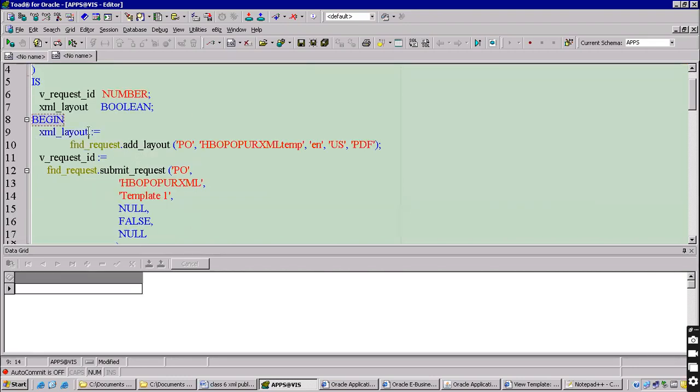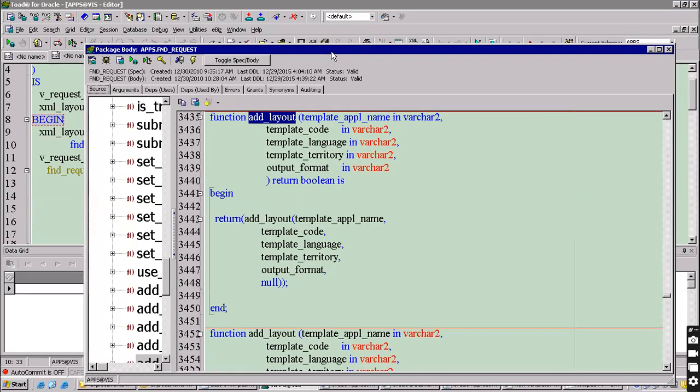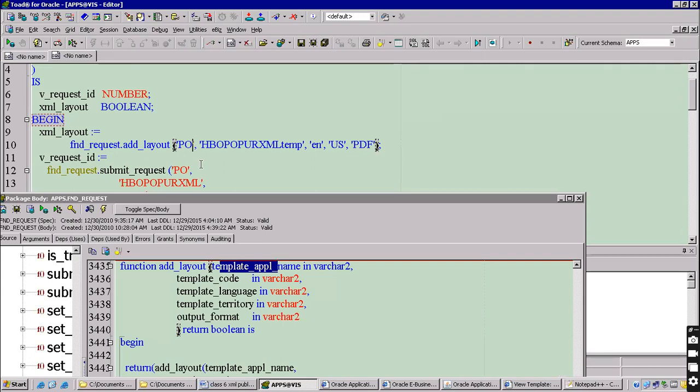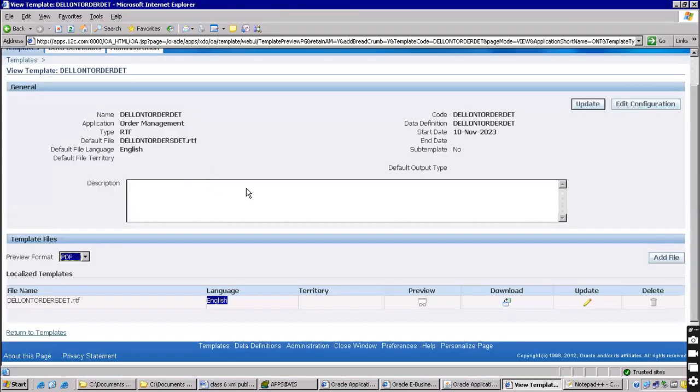Then after that, there is a variable here, the XML layout variable. It will return true or false, meaning the program is submitting or not submitting. So for that, actually, Boolean is there here, Boolean. And fnd_request.add_layout. So parameters, again, I'm just showing you. The first parameter is your application short name. So what should I give here, guys? Your application short name.